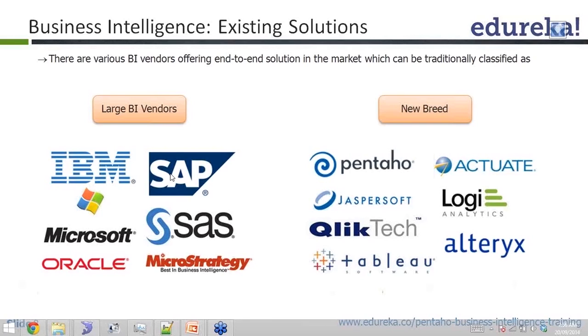Then on the right side, these are the new breed. New breed doesn't necessarily mean they're very new in the market, but they started with small funding, and they are growing and establishing themselves in the market. Pentaho is the first player offering an end-to-end solution. Then Actuate, which started with the BIRT platform. Then BIRT was spun off. It is still open source, but Actuate has built a lot of features around BIRT and tried to commercialize it.